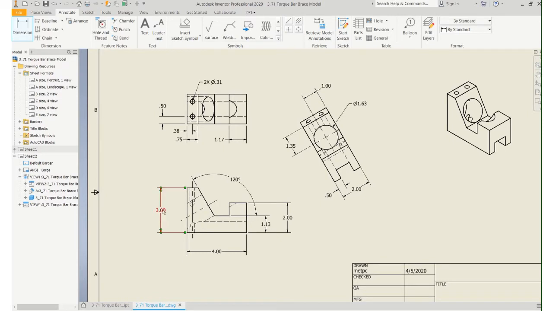Now one thing to look at is number of decimal places. So the default here is 2 decimals. So all my dimensions are 2 decimals, which doesn't leave me a lot of room for tolerances.